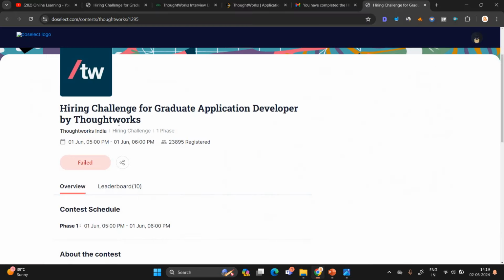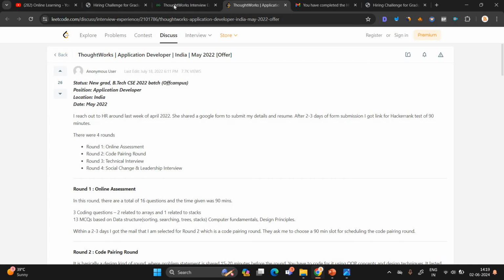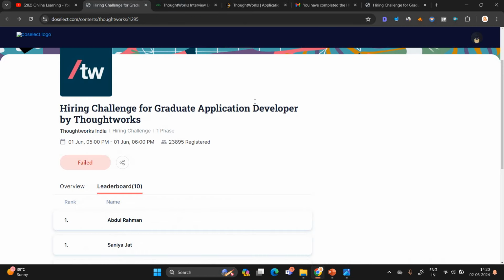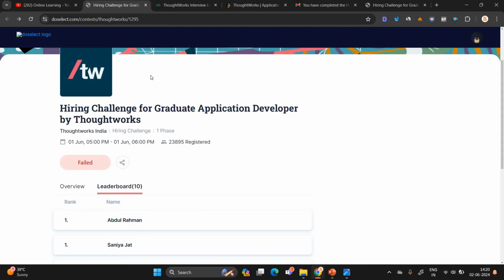But what about the next process? I searched on two websites, GFG and LeetCode. Let's discuss LeetCode. It is a May 2022 offer, application developer, new graduate off campus, and the same hiring for graduate application developer. On May 22, India, I reached out to HR, she shared a Google form. After 2 to 3 days, I got a HackerRank test of 90 minutes. This is a different off campus process, but we applied through the Naukri portal.